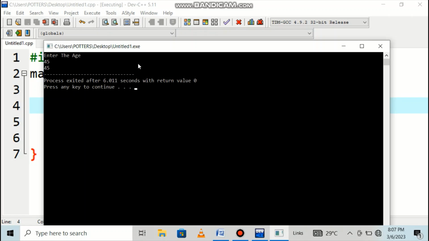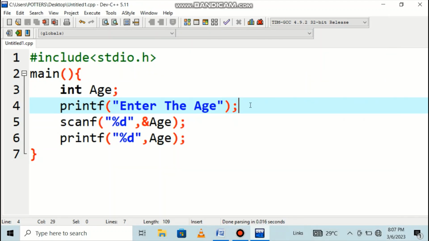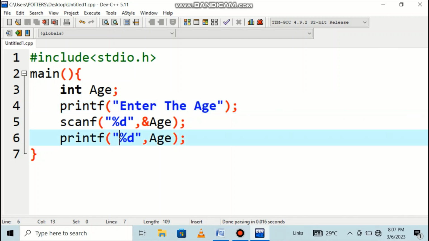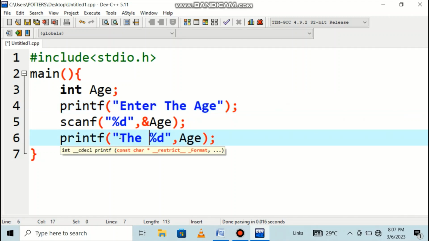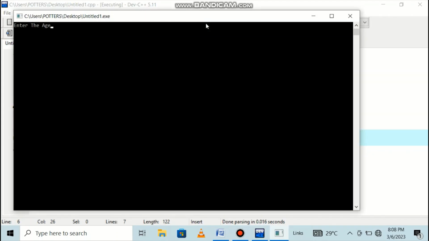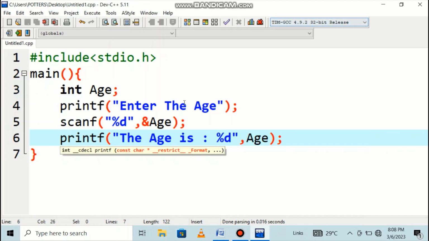You can spice it a little bit more. You can say, the age is, like that, space. Now when you save it and run it, it says enter the age, 78. Now the age is 78. That's how to make your computer or your program ask for an input from the user.